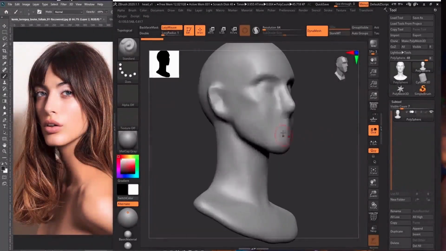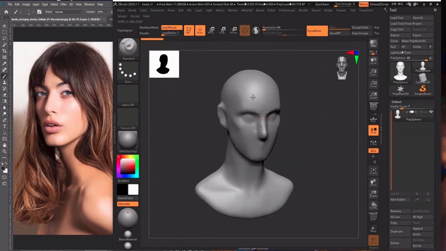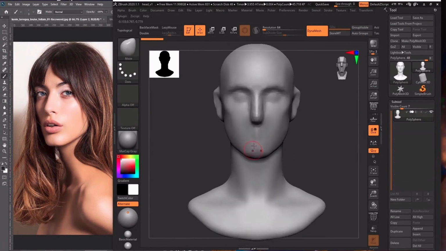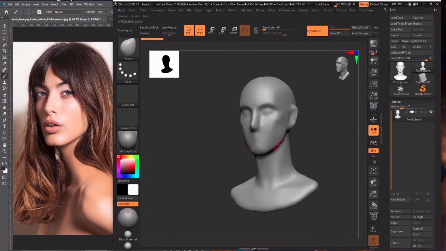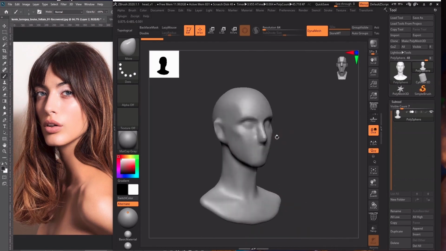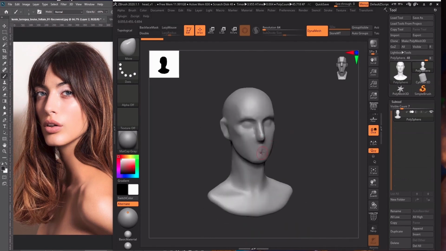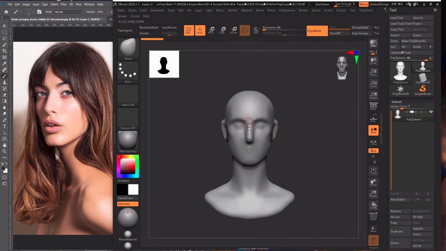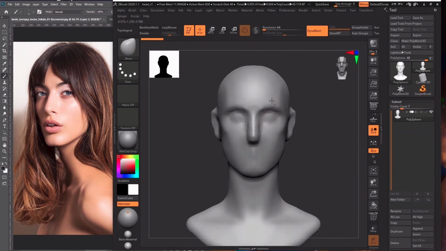So we have a basic structure now. At this stage, I will compare the actual photo reference versus my model and try to get closer proportions to the reference photos. So I'm going to go over to the actual photo and try to measure the size and distance from each facial feature to my model.